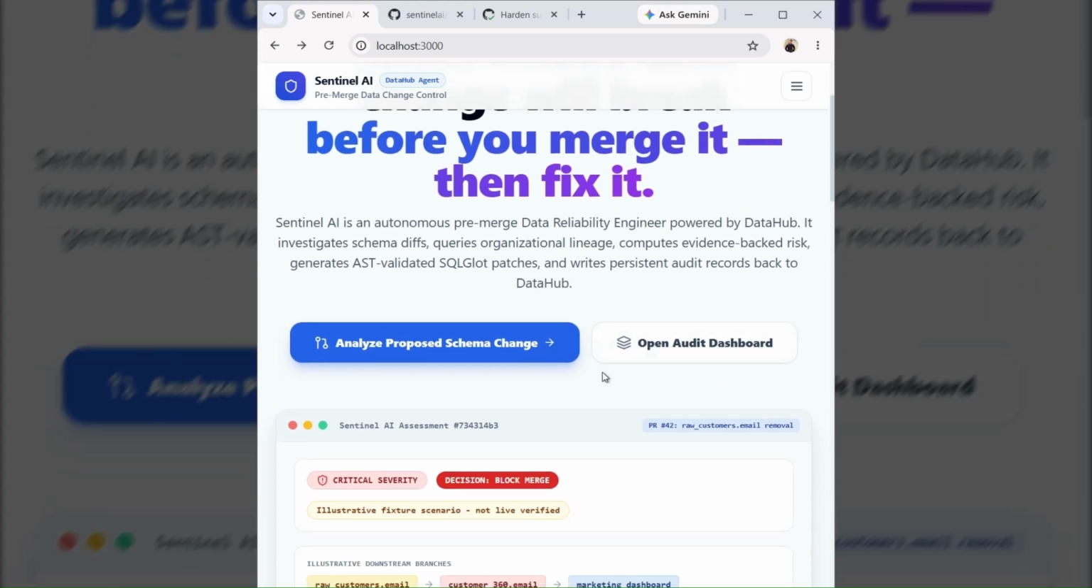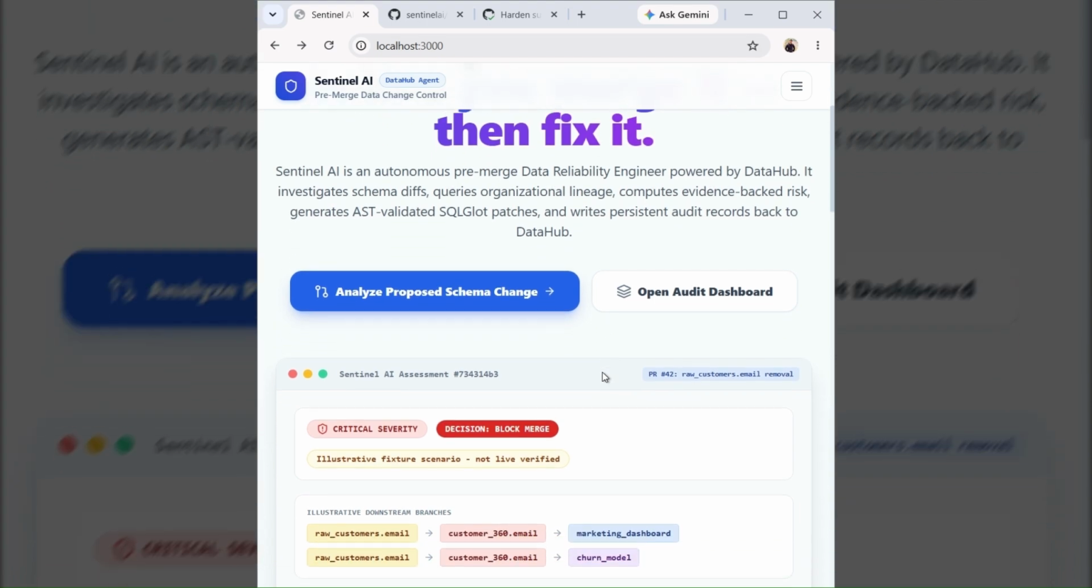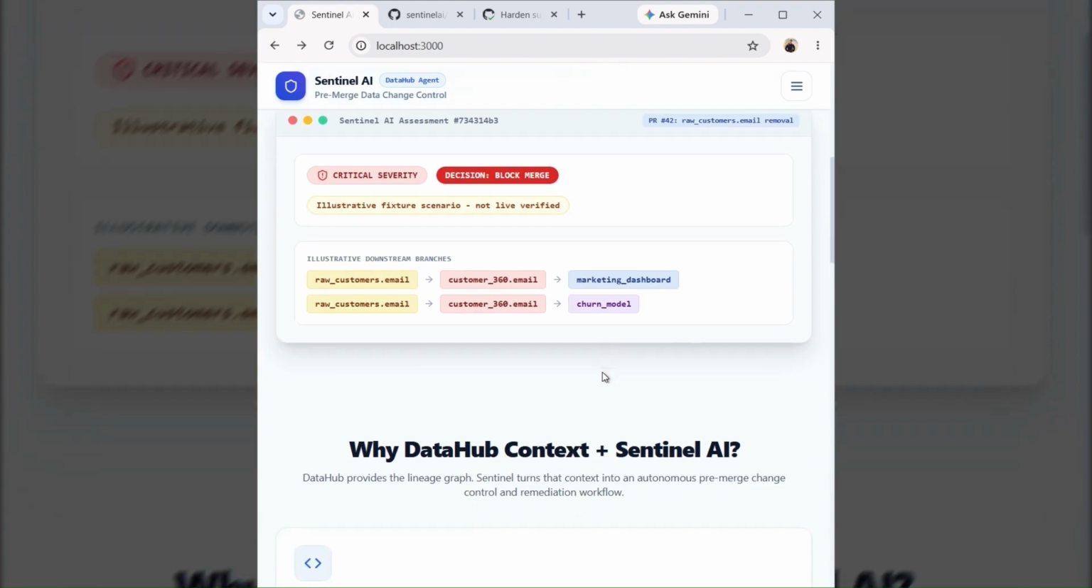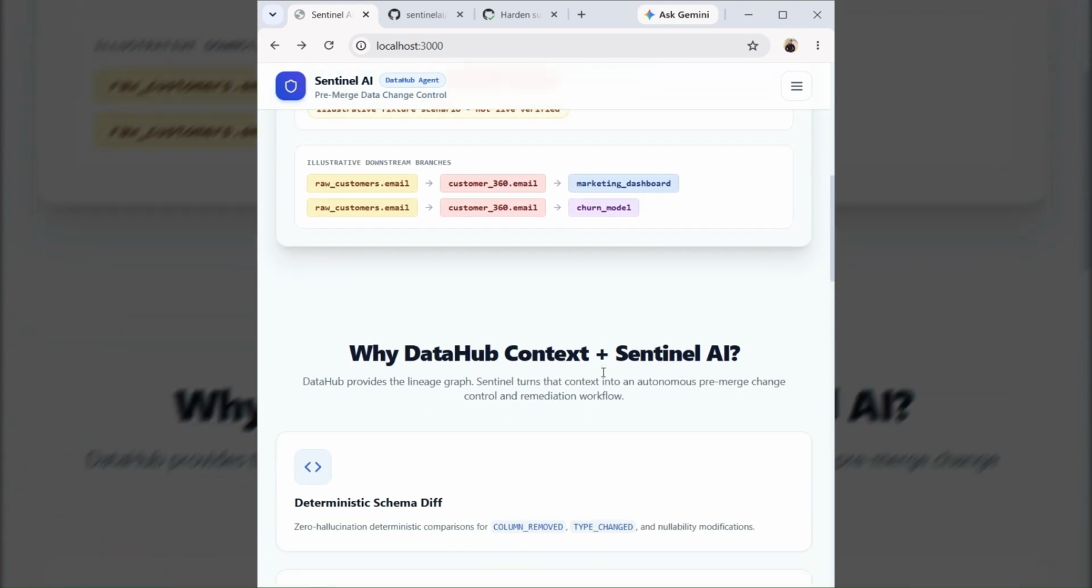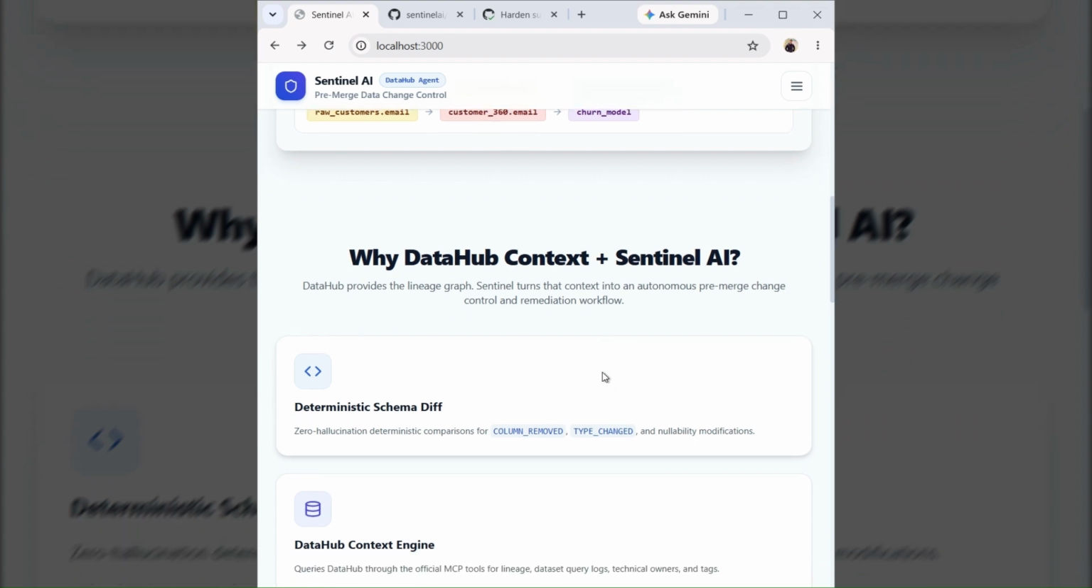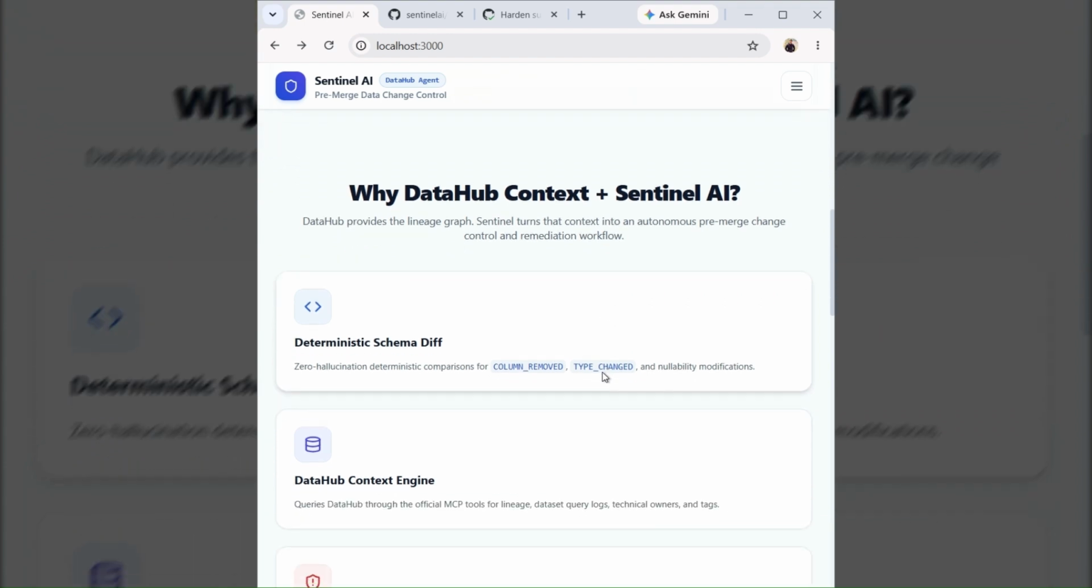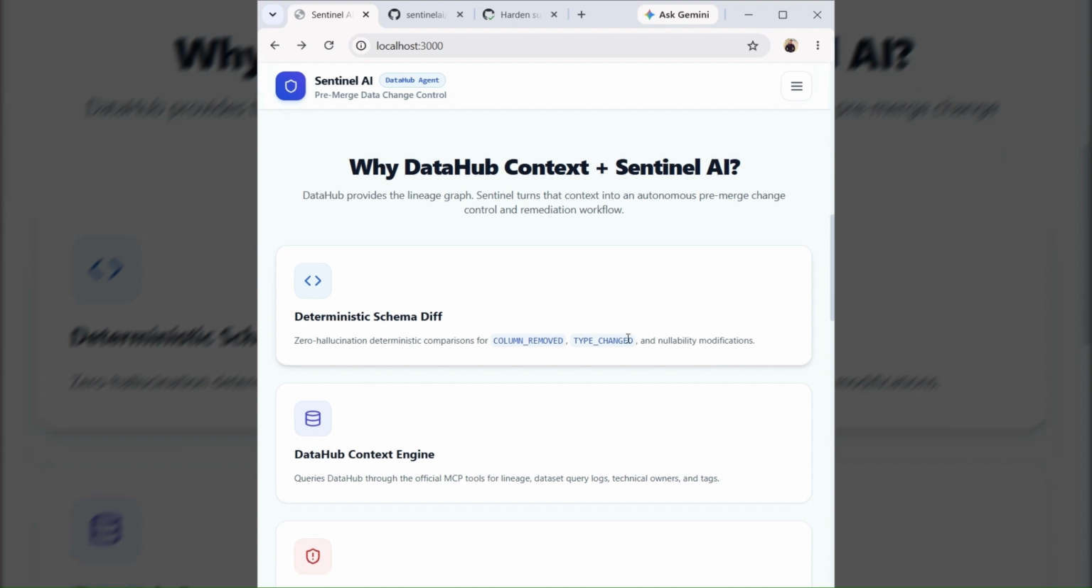Schema changes can silently break dashboards, data transformations, and machine learning features. Sentinel investigates those changes before they are merged. And why DataHub Context plus Sentinel AI? This explains why we built this project and how we merged the DataHub Context in this and introduced Sentinel AI.